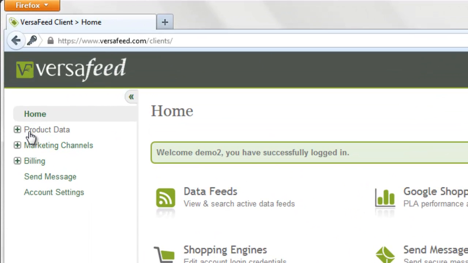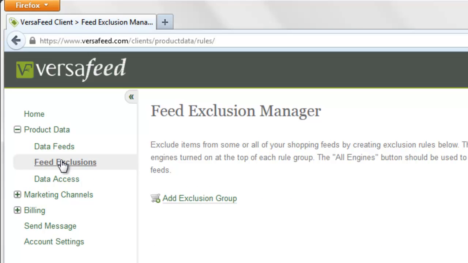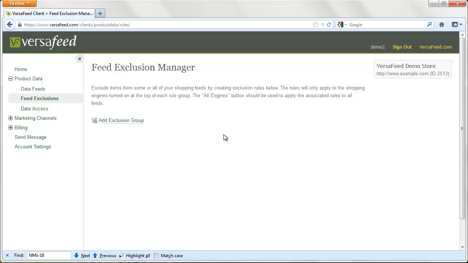So we're going to click product data over here on the left side, and then we're going to click feed exclusions. Okay, so here we are. As you can see, there's not a whole lot going on, and that's because we haven't made any exclusions yet. So let's go ahead and start that process.